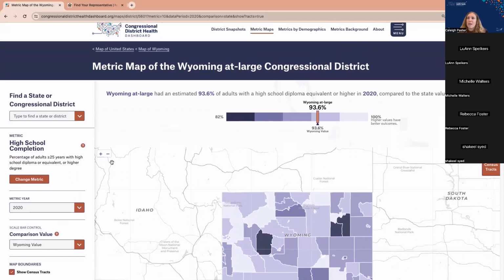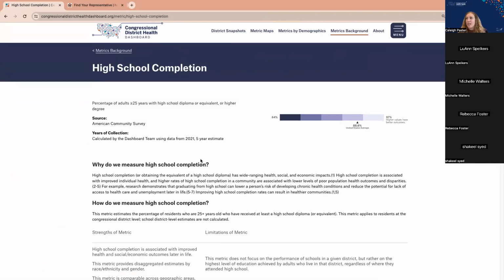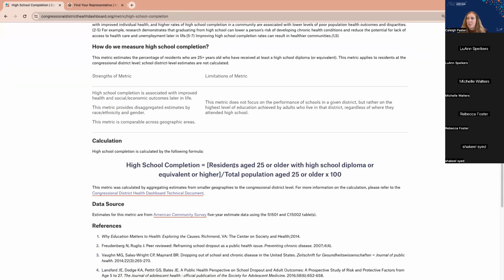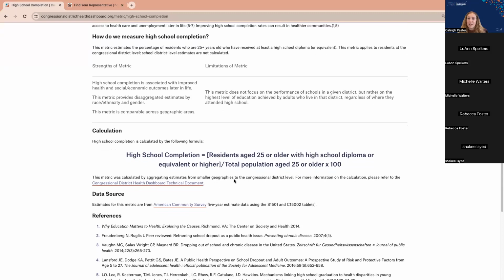If you want more information about the metrics, you can click over here. It'll tell you more about the metric. This is the year it's calculated. It's a 5-year estimate, the original source of data, and you can click into this more about the metric to see a bit more on the strengths, limitations, how the dashboard team calculates it, and any relevant references.